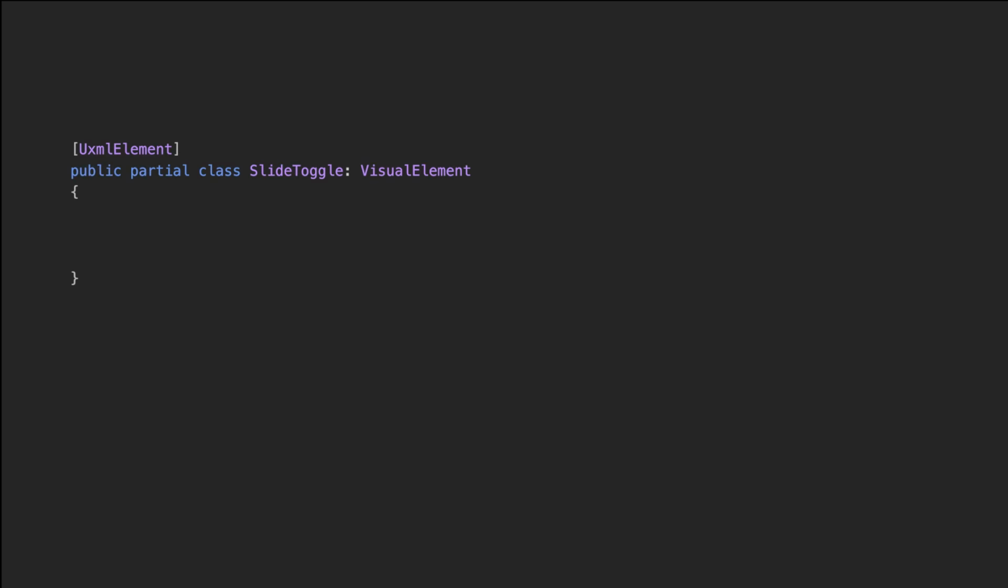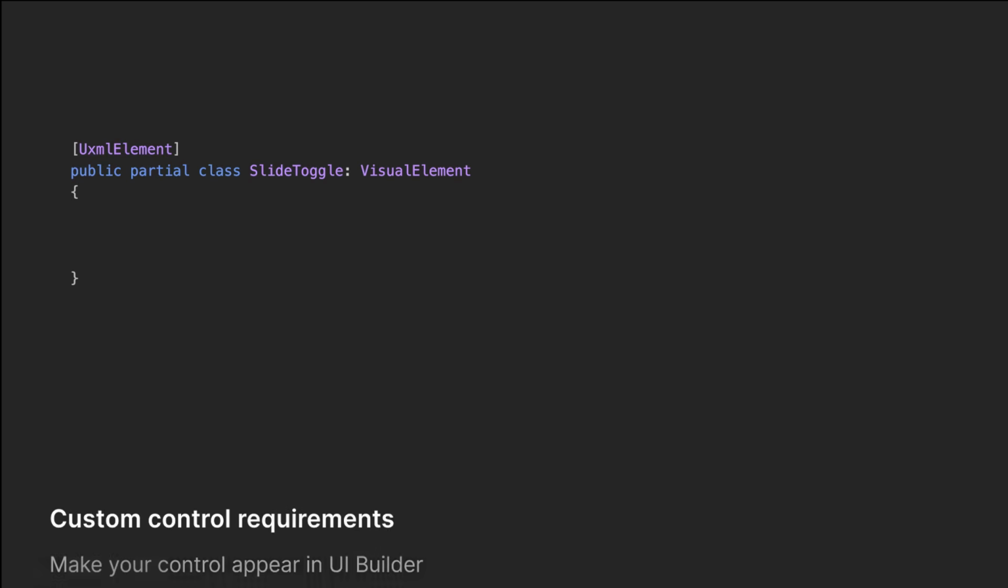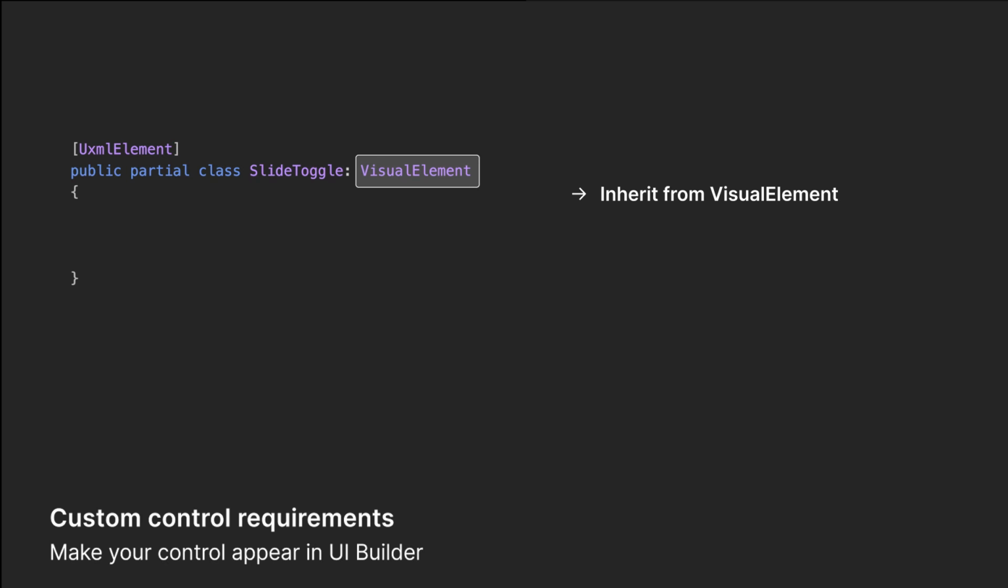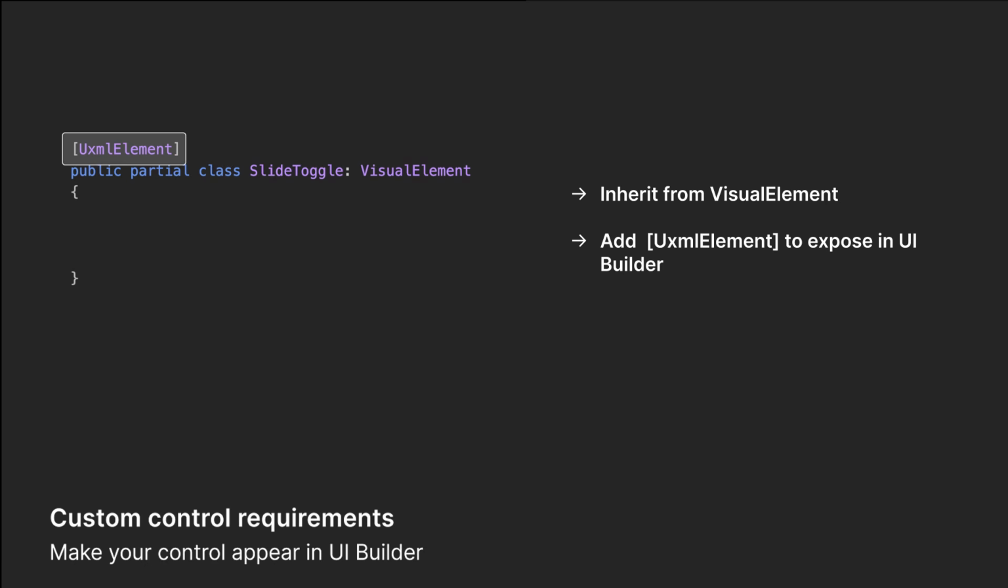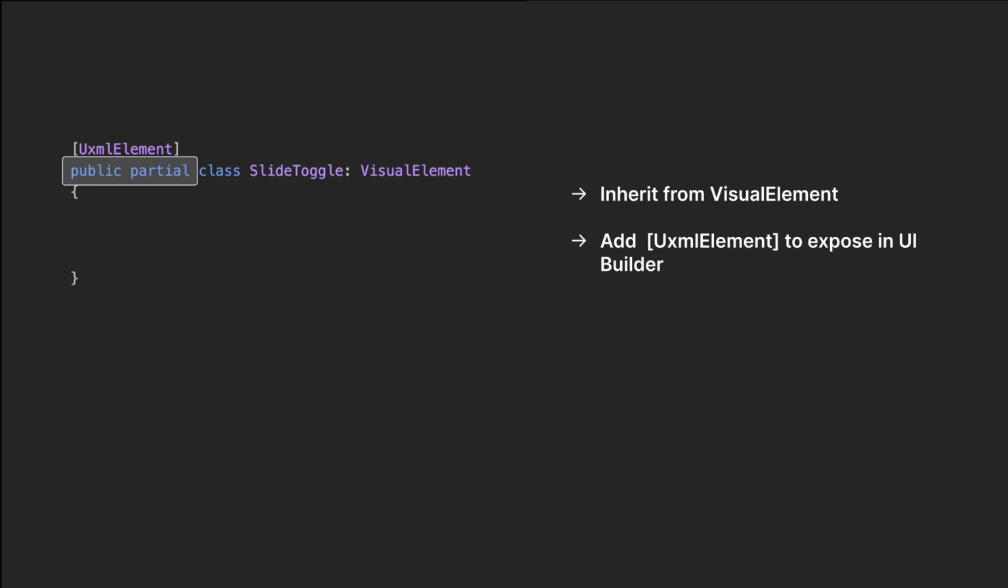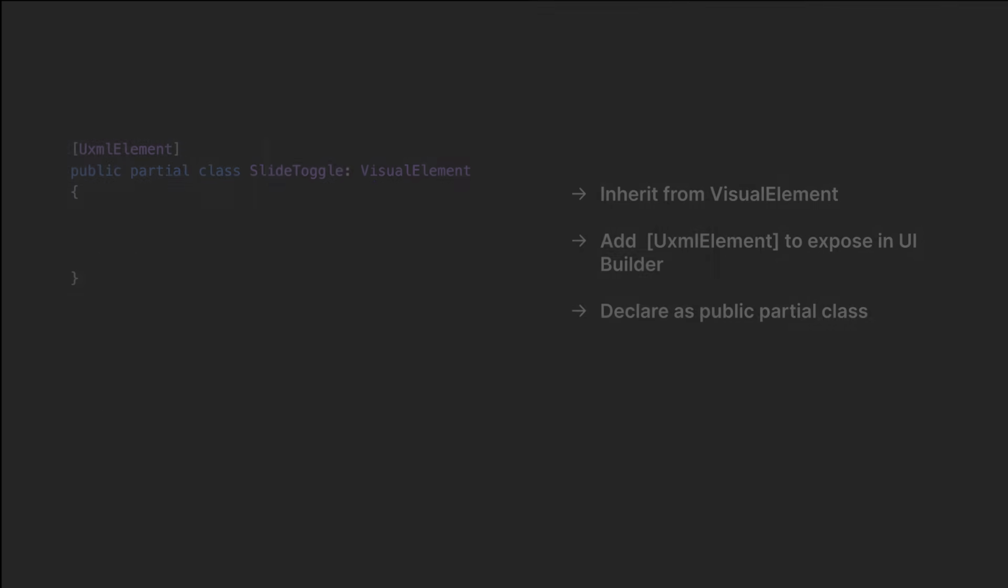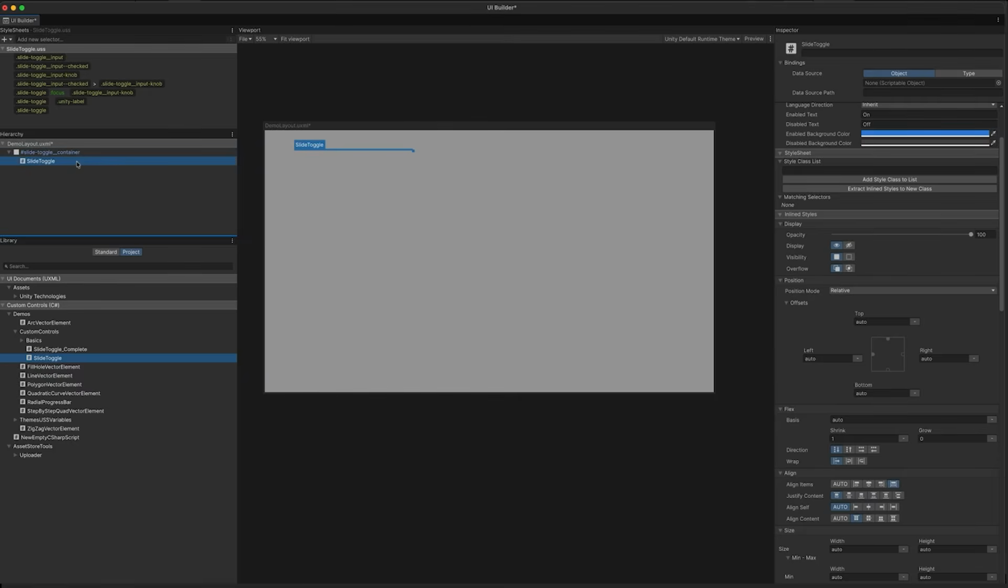Now let's create the control itself. To make a custom control in UI Toolkit, the class needs to inherit from VisualElement, and it needs to use the UxmlElement attribute. That tells UI Toolkit to expose it to UXML and make it available in UI Builder. The class also needs to be public so UI Builder can discover it, and partial because Unity generates supporting code behind the scenes. Once we do that, the control appears under Custom Controls in UI Builder. If we drag it into the layout right now, it won't do much yet. It's just an empty visual element, but this gives us a foundation that we'll build on.